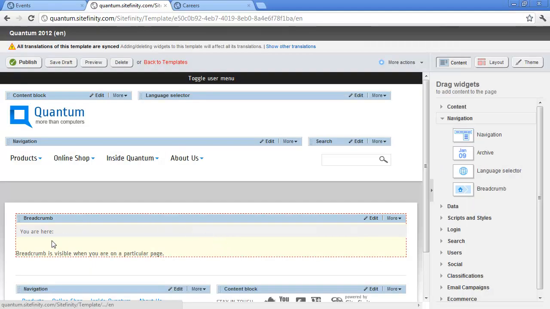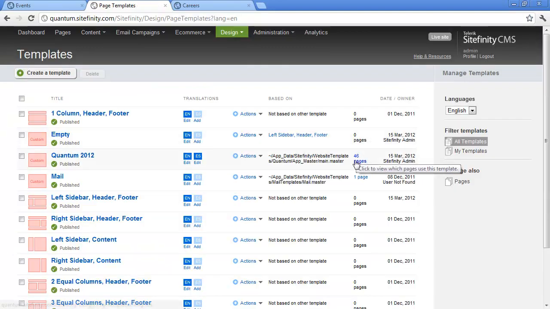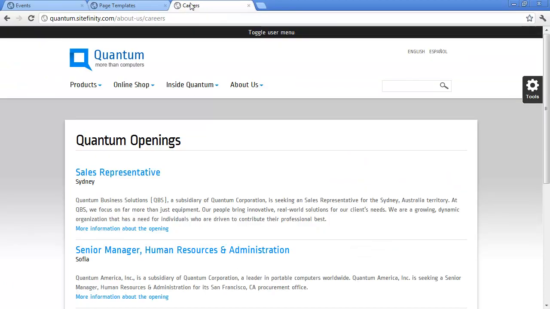Now you'll notice in this setting the navigation is missing. It's because I'm editing a template, not editing a page, and Sitefinity doesn't know where it sits in the sitemap because it doesn't sit anywhere in the sitemap. But I can hit publish, and all those 46 pages that were based on this template will then just automatically inherit that new widget that I dragged onto the template.